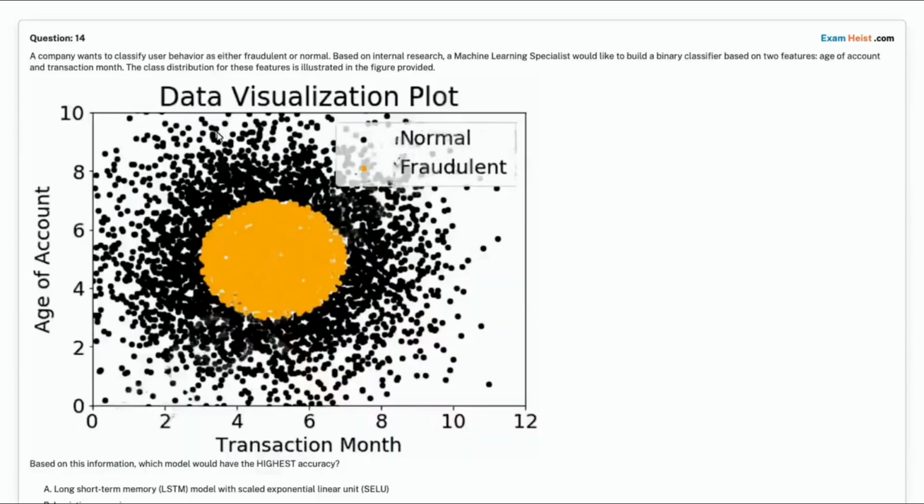Question 14. A company wants to classify user behavior as either fraudulent or normal. Based on internal research, a machine learning specialist would like to build a binary classifier based on 2 features: age of account and transaction month. The class distribution for these features is illustrated in the figure provided. Based on this information, which model would have the highest accuracy?